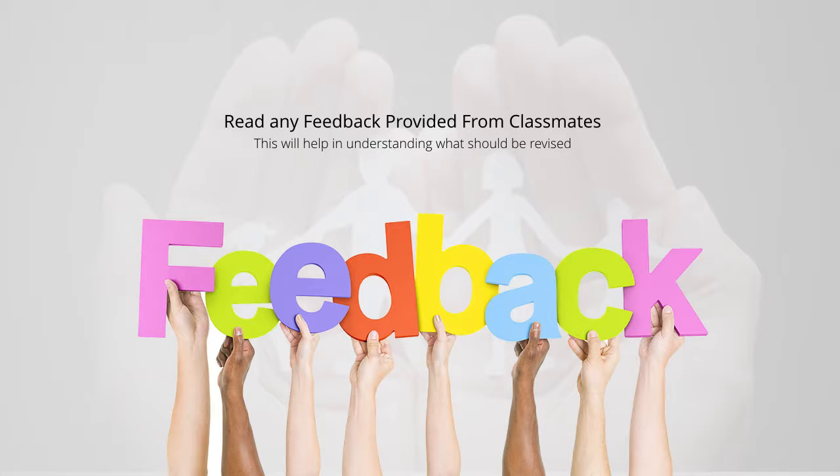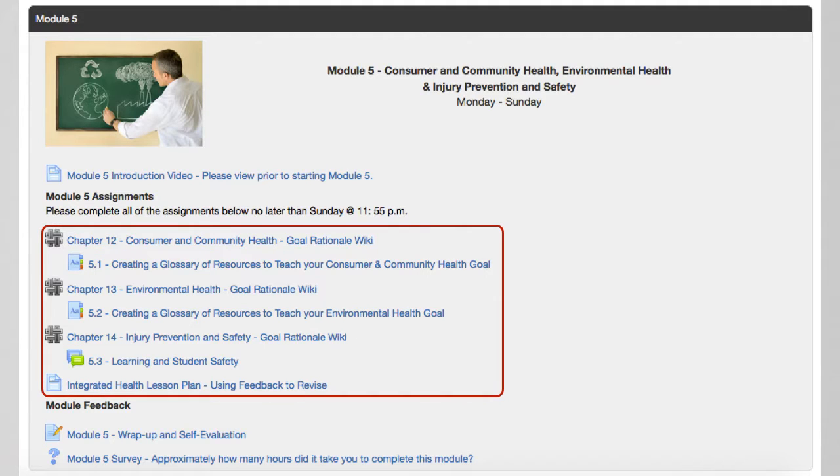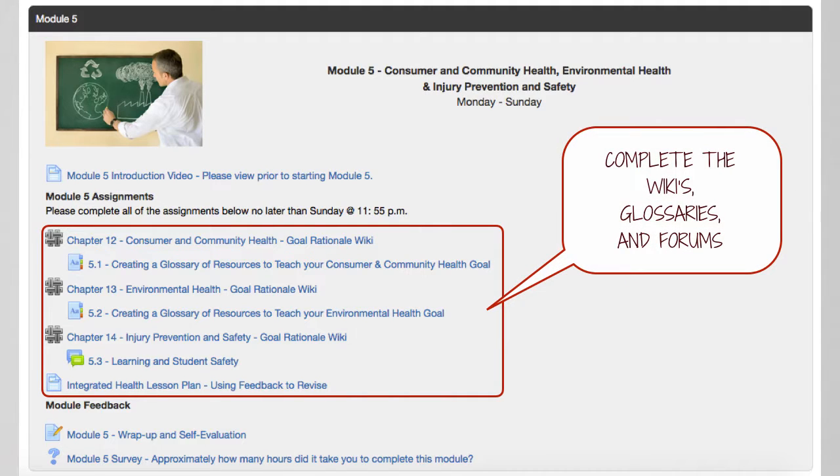So let's take a look at Module 5, which includes consumer, community health, environmental health, and injury prevention and safety. And you'll see that the module is going to follow the same format and expectations as previous modules, but just be sure you read through the instructions and guidelines included within each assignment, the wikis and forms. Read those closely. I think you get the idea by now of the expectations, but I don't want you to assume that they're all the same.